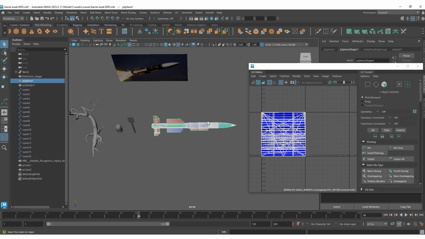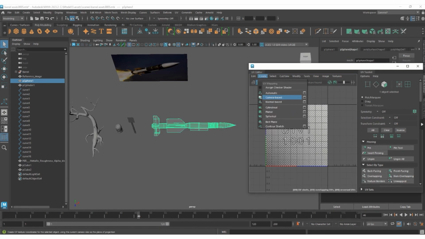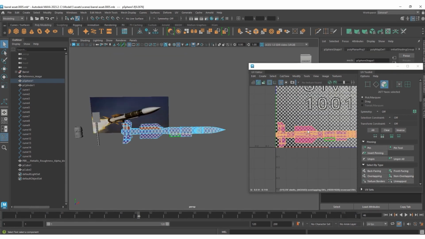Okay, so this is my rocket model and I'm going to be UV texturing it. First I opened the UV editor and the whole thing was glitched. The only way to fix this was to go to edit, delete, and then go to create, then camera based, which gave me this unglitched version of the UV, a good UV editor.